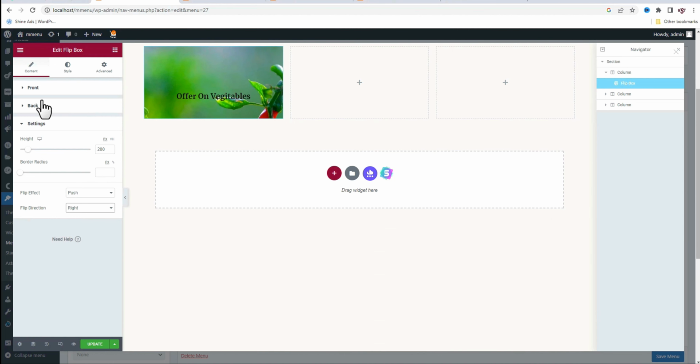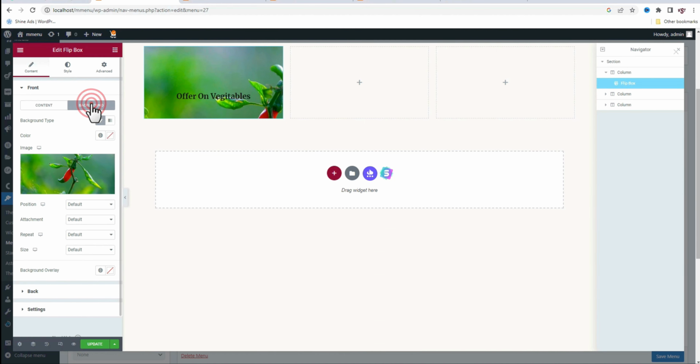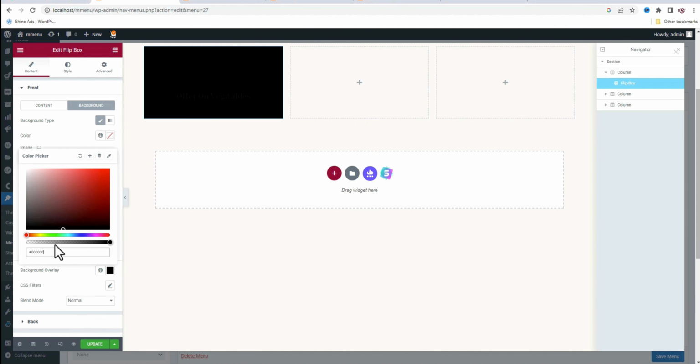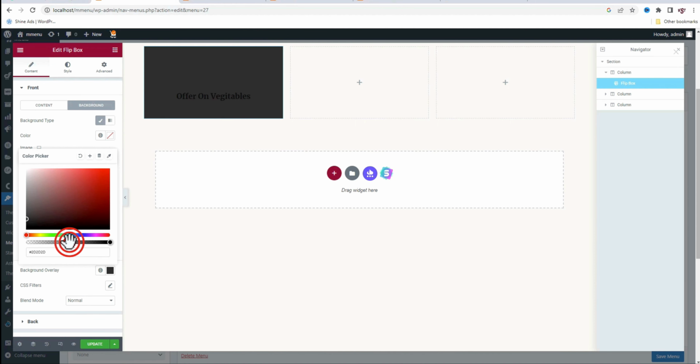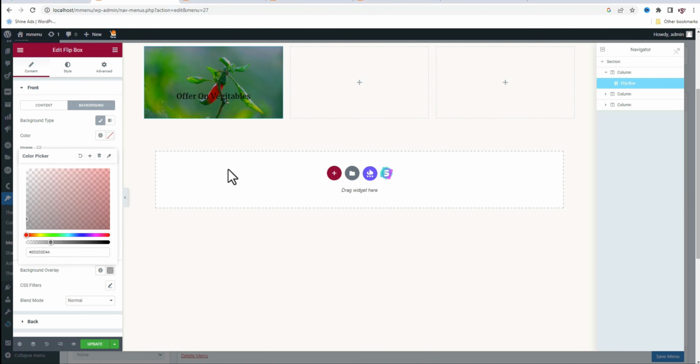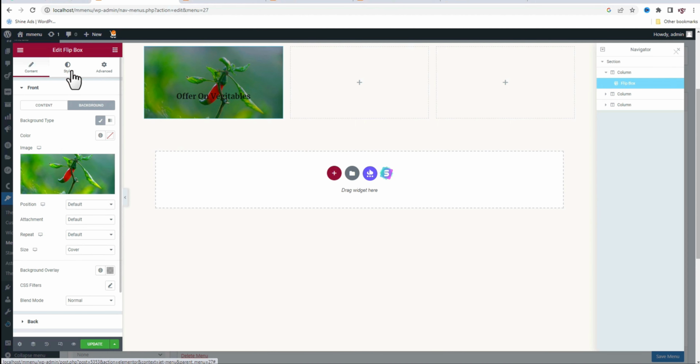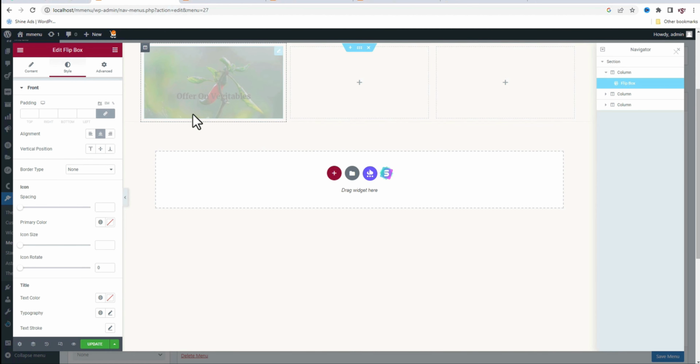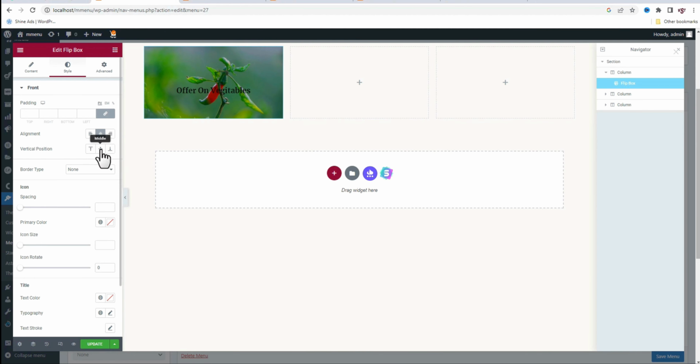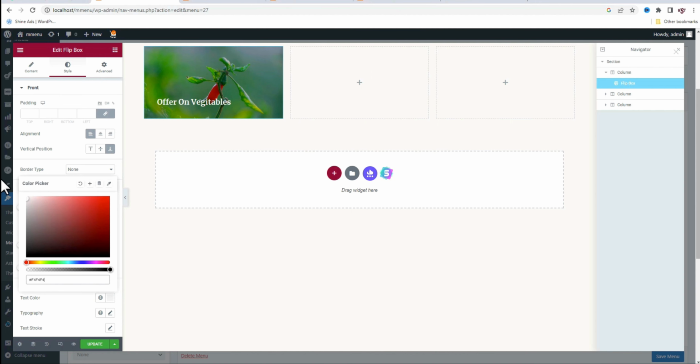And another thing actually I forgot, let me click on this front, and here in the background actually the size I have to mention as cover, and here you can see the background overlay. Let me make it some dark color, and after that I have to decrease the opacity. Yeah, that's looking really good, okay. Next come back to the style option. So in the front the orientation of the text I want that should be on the downside, and alignment should be left aligned, okay. And the title color I want that should be white color.